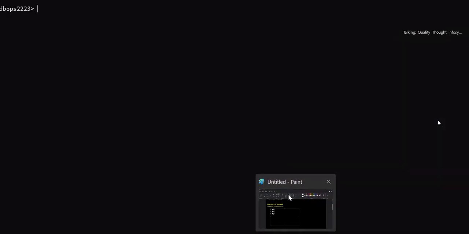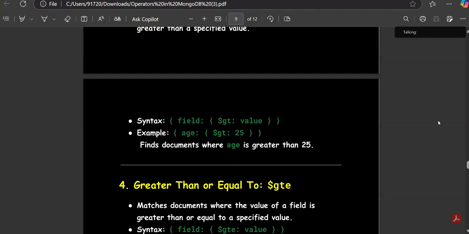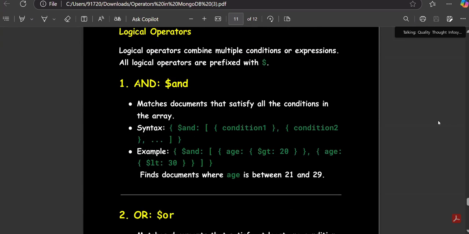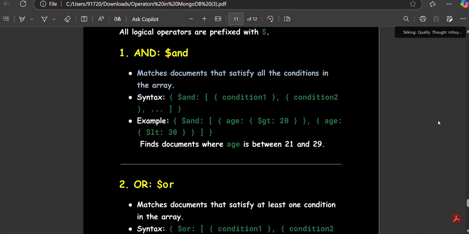So here I have added that operator as well. Let me just scroll down. Here we have the and operator. How to use the and operator? It matches documents that satisfy all the conditions in the array. Now see the syntax here. First we have to take a document, then we have to use the and operator. Dollar and colon. Then we have to assign one array, and in that, object by object, we have to write conditions. A little complex syntax, but let me explain.